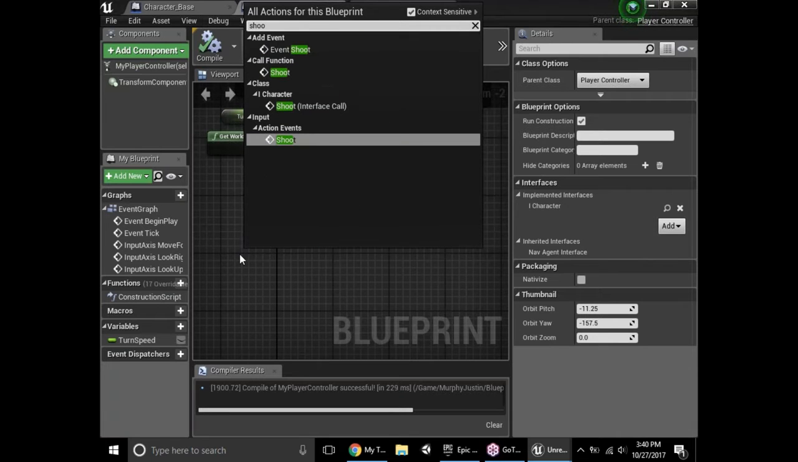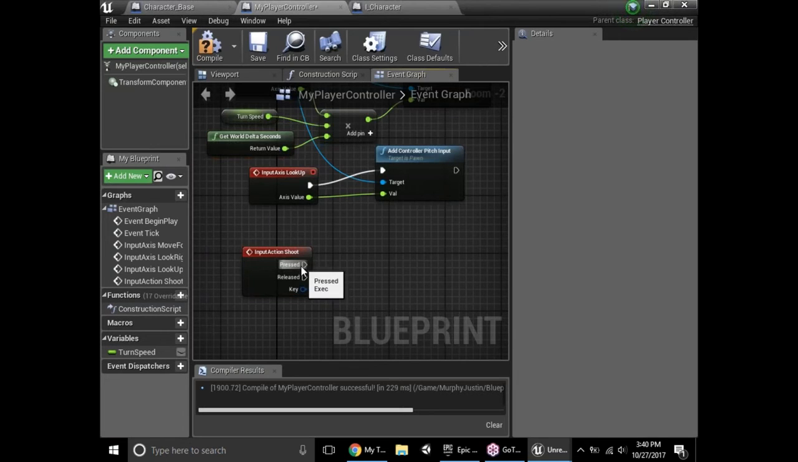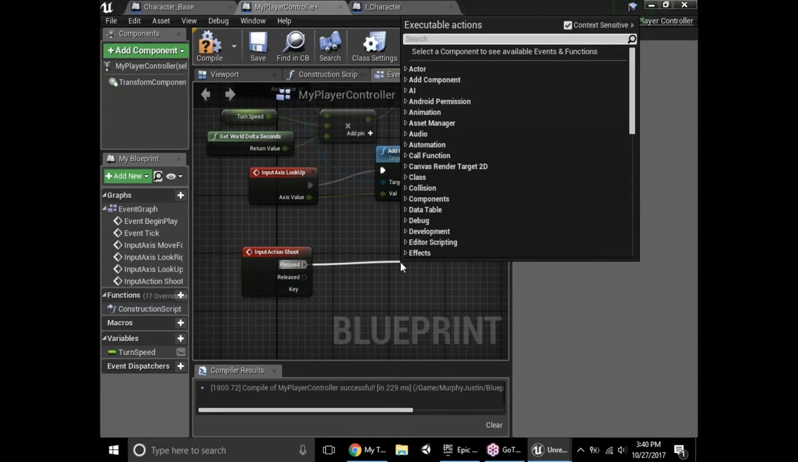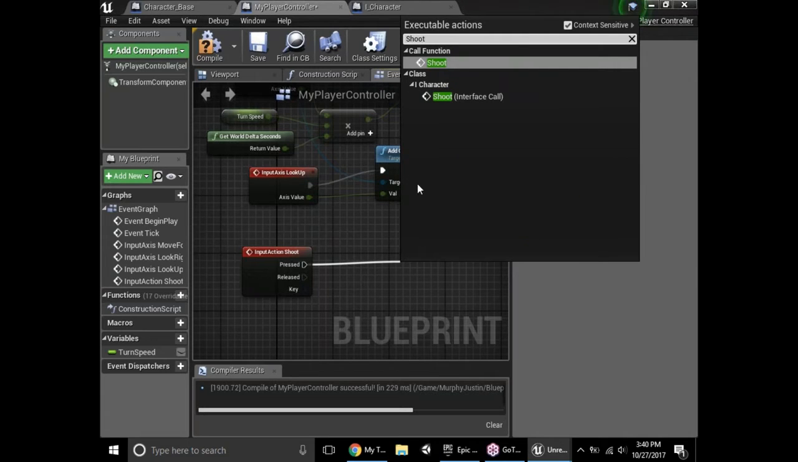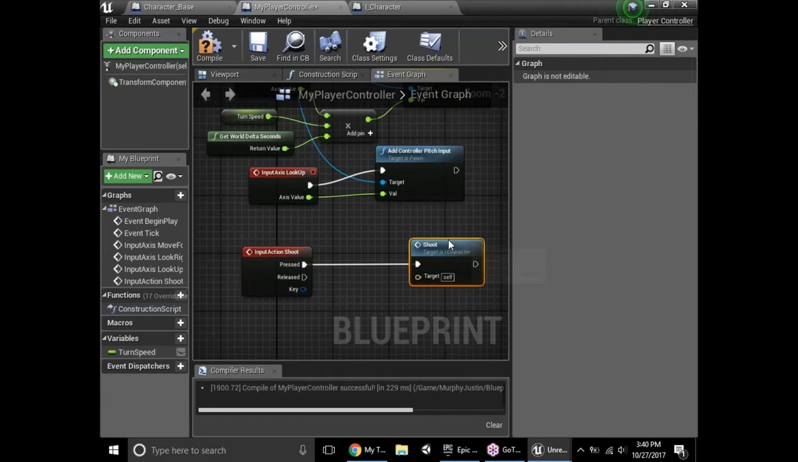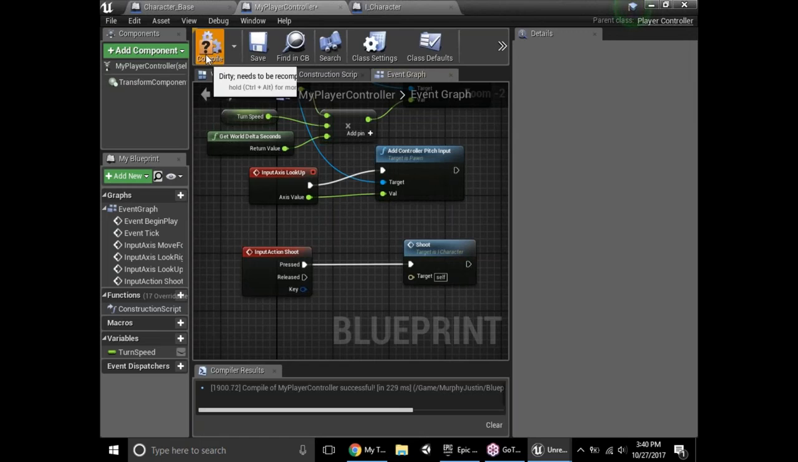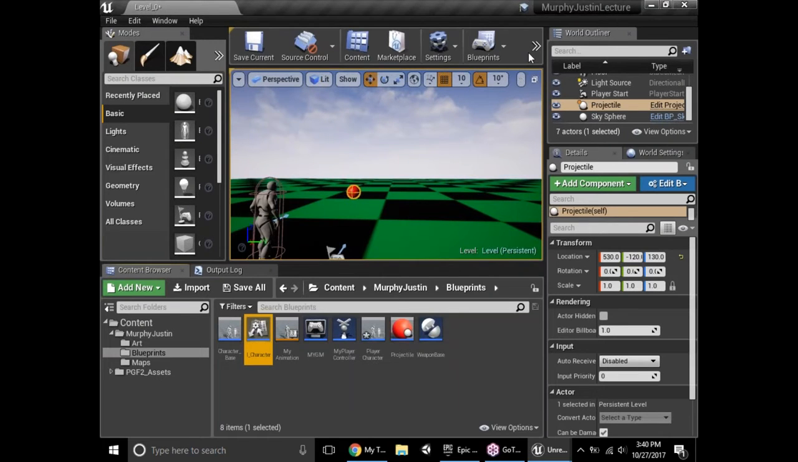So we called an input called shoot. We have this action event. So anytime the player presses that key, which is left mouse button, we want to go ahead and call the shoot interface. So we can do that shoot interface call. All right. Compile, save, and now give it a test.